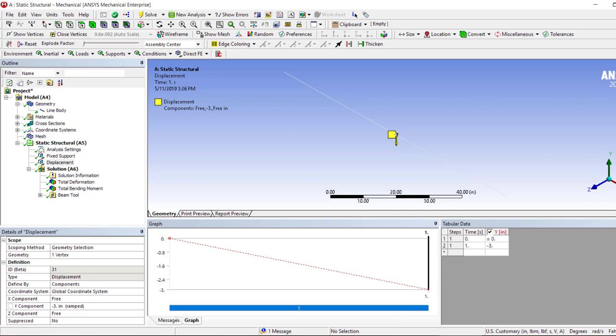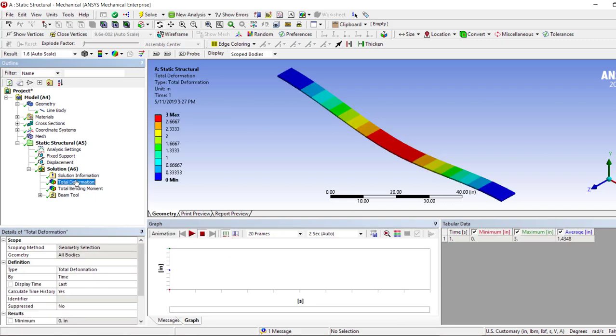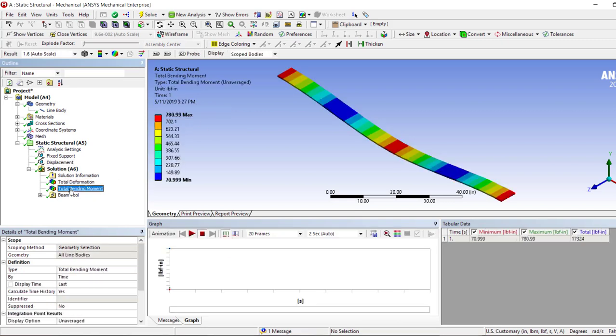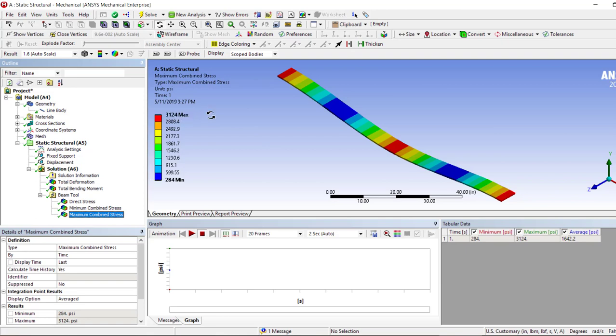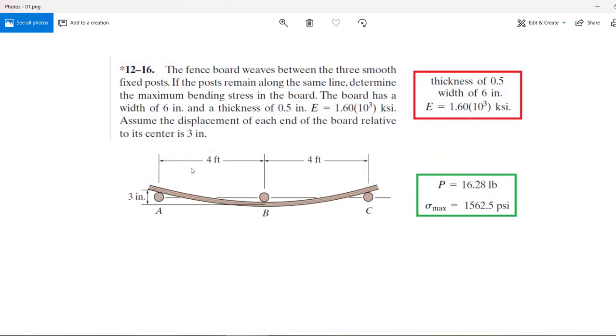So the stresses, let's check how much they have. The deformation we already know. The total bending moment is something. And maximum combined stress, this is 3,124. This is similar to what we have in Abaqus, but not what we need.